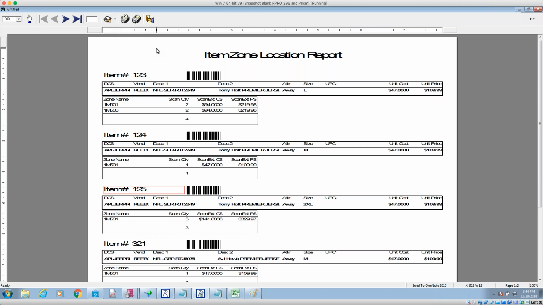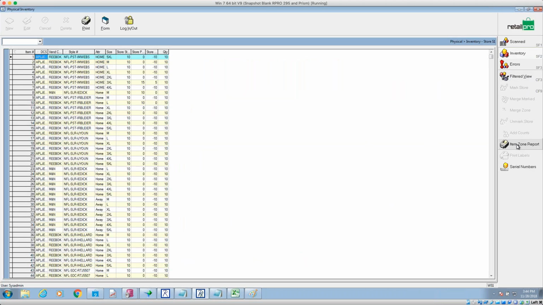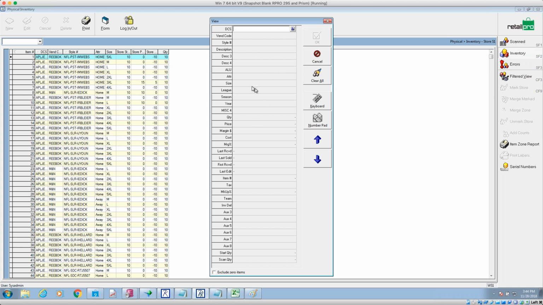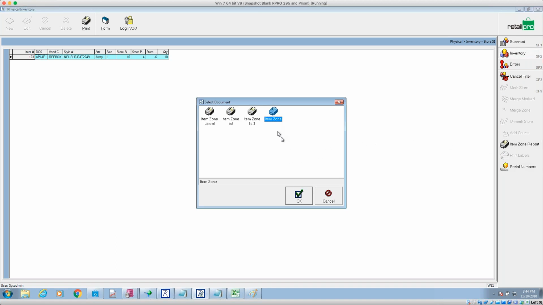So it's a nice trick. Item zone report. Normally, like I said, you would go to filtered view first. If you were using this and you wanted to be a little bit quicker, you would go down to the item section. There should be an item number in there. You just put in the item number you were looking for, right? And then you'd be able to just run that for the one item.